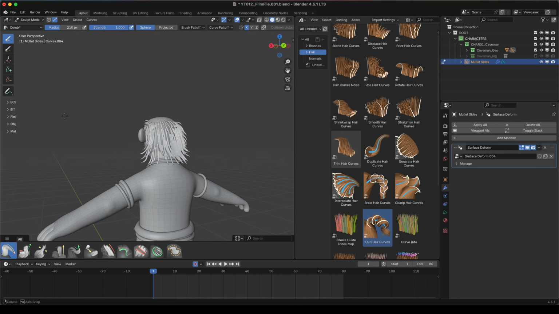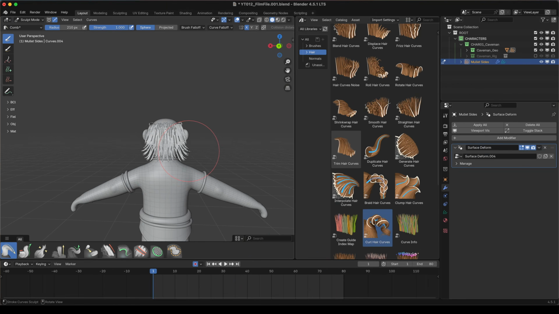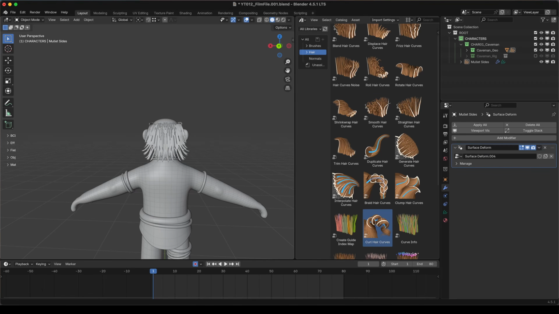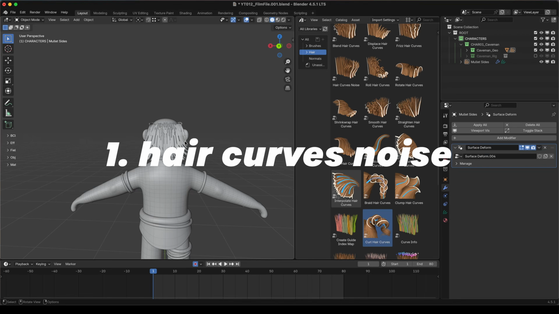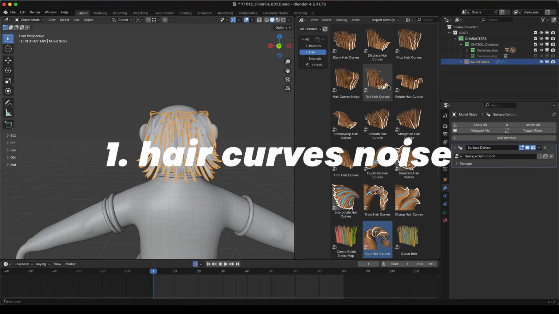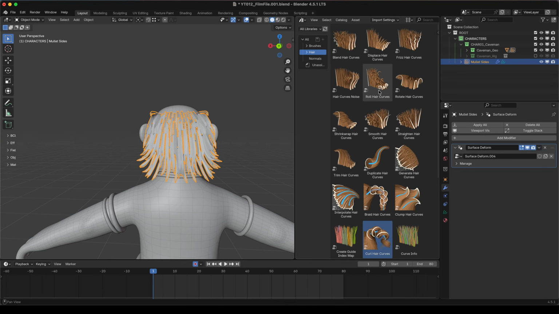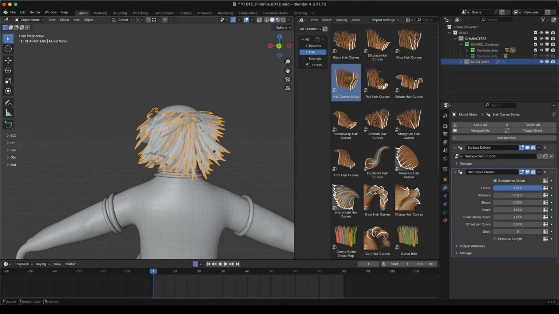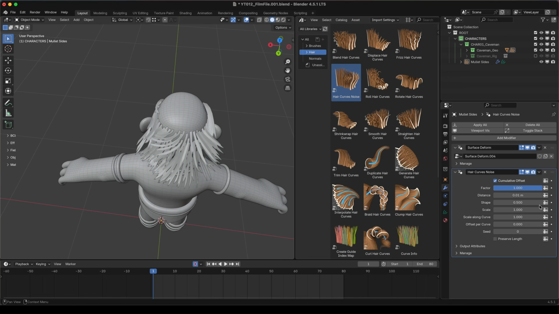Okay, and I think that is pretty good for a starting point for our mullet. So now we're going to add in some modifiers to actually make this work. So I'm going to go back into object mode here, and we're going to start with hair noise. That's how I like to start all this out. So we're going to grab displace, where is it? No, hair curves noise. We're just going to drop it on there, and that's a little bit crazy.